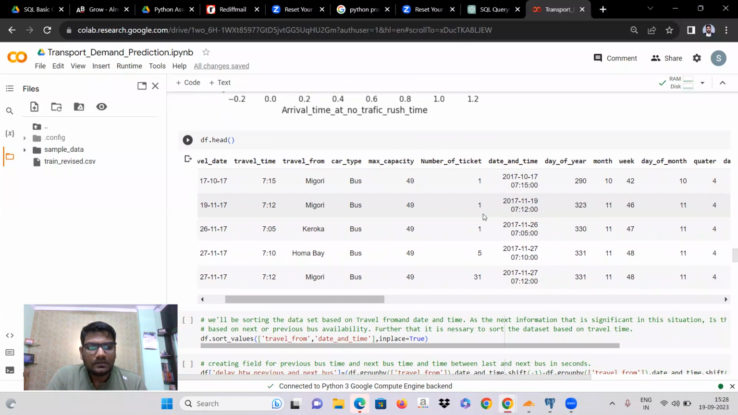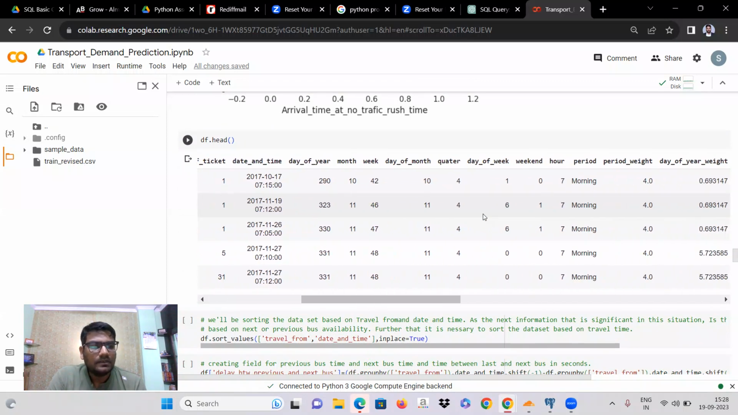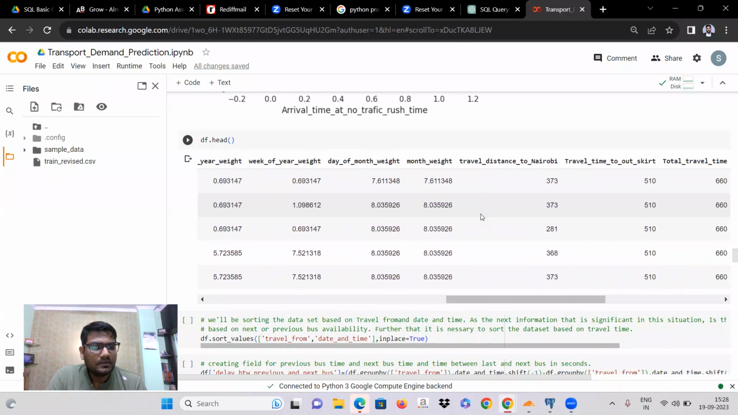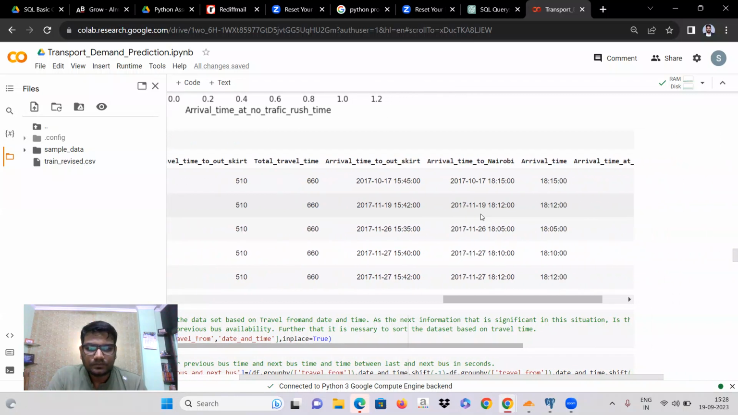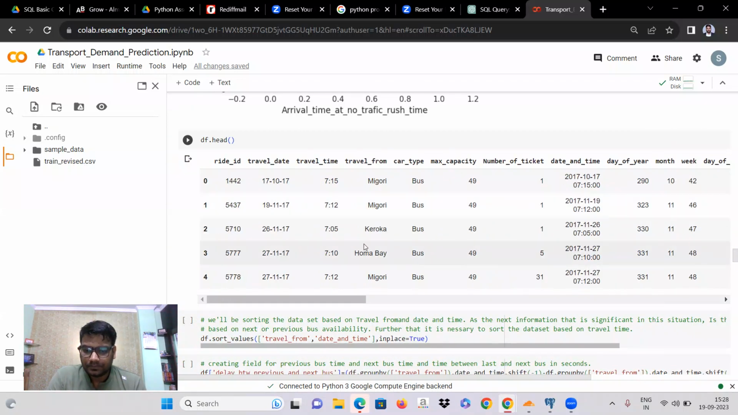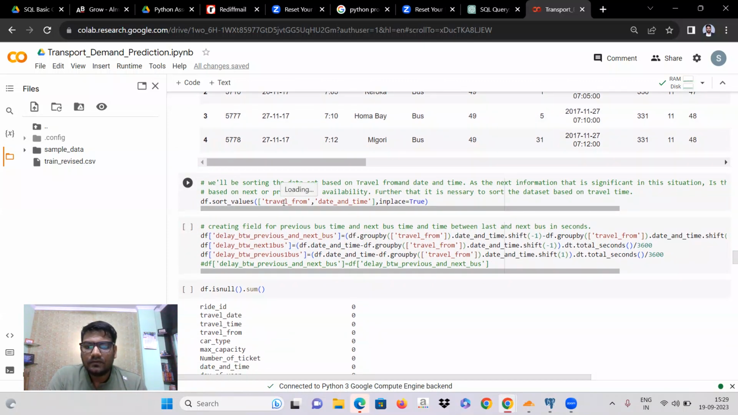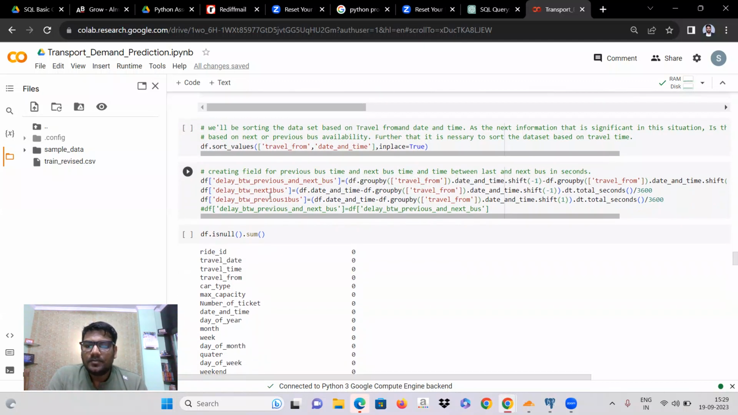So this will be the first look of our data set. I'll be using it to predict the number of tickets sold. So we'll sort the values of travel from, travel date, and date and time. As I previously explained, we'll capture when the next bus will be available, when the previous bus was available, so the delay between the previous and next bus. All this information I'll be capturing here.